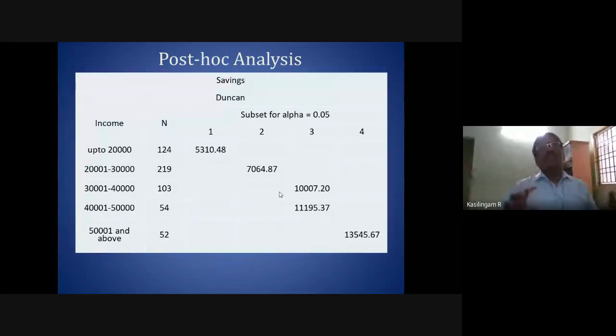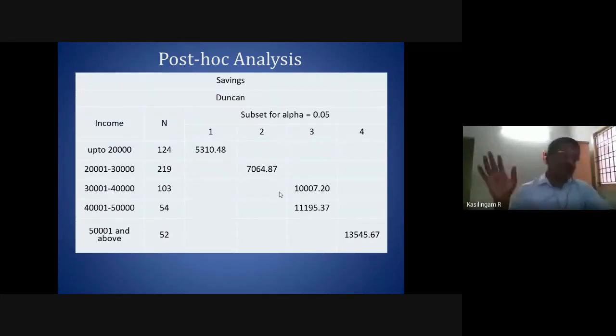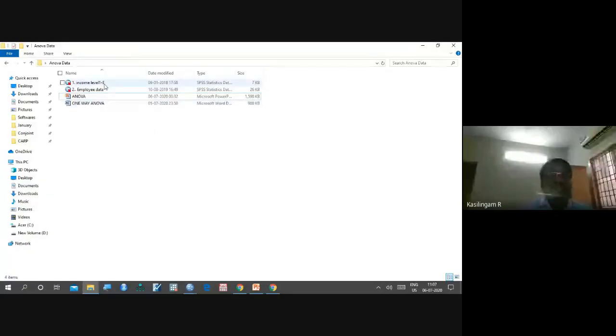But most popularly people use Tukey. But for my teaching, for my writing, I feel this is comfortable. So you can use anything. All are acceptable. Exercise. So the second exercise is I am taking employee data.